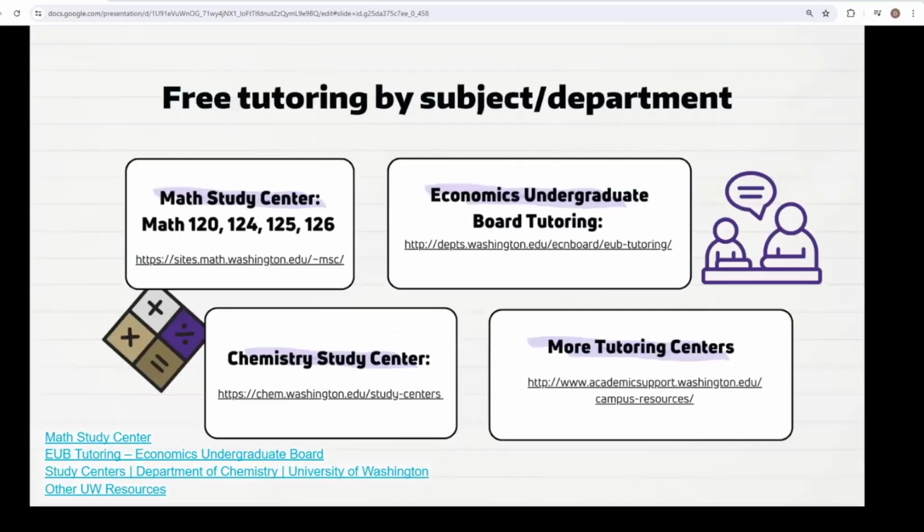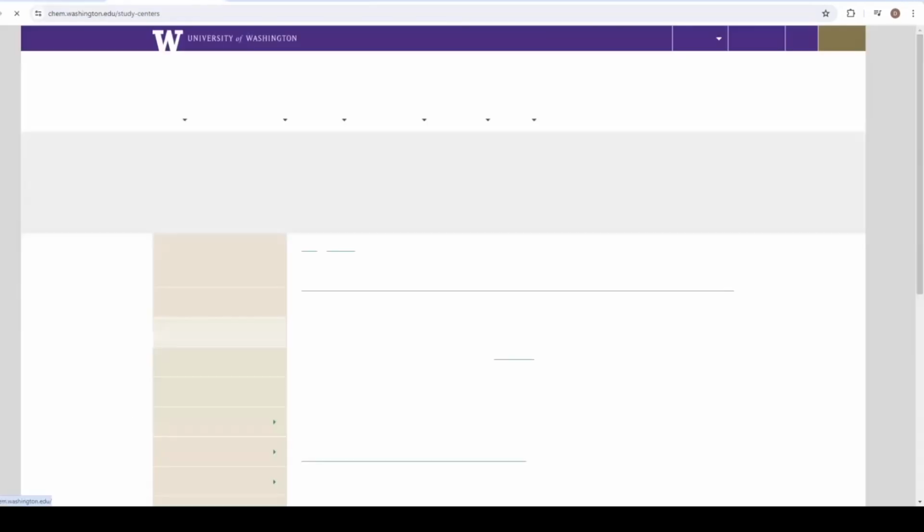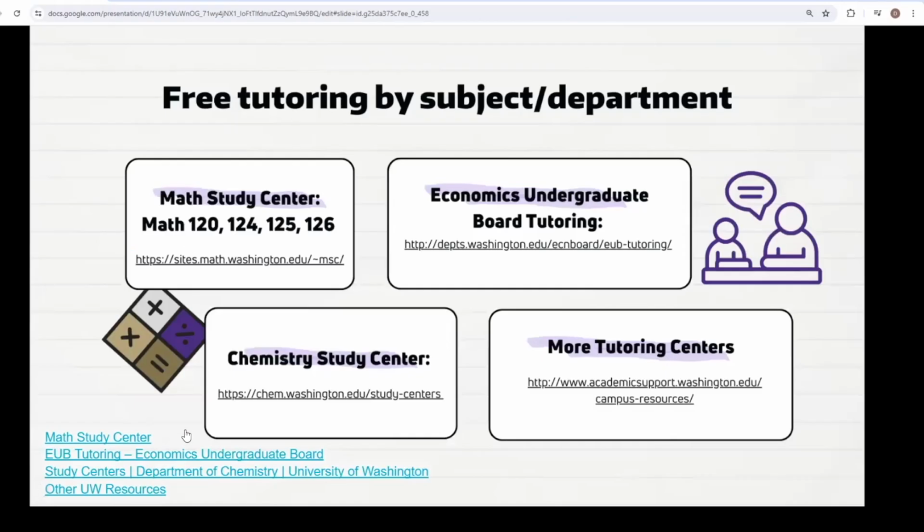And then each department also has its own tutoring centers. And so there's a math study center, there's one for economics, one for chemistry. Overall, there's one for physics, there's one for essentially any department. And here we can click on this link right now. And this one's for chemistry. And then this is the general one.